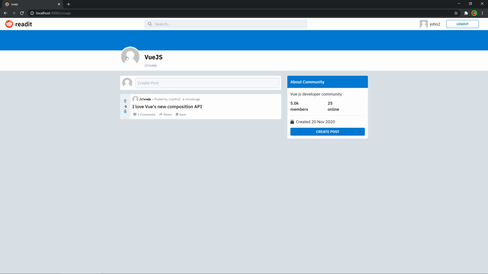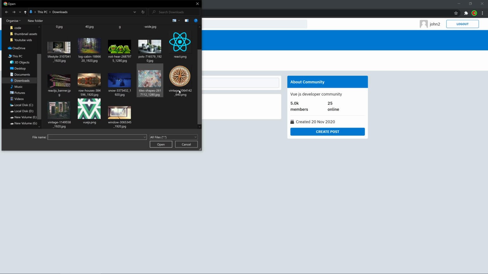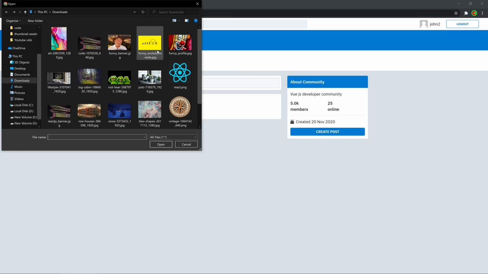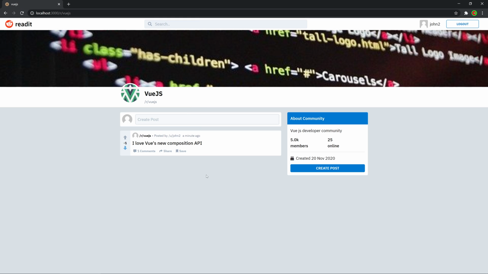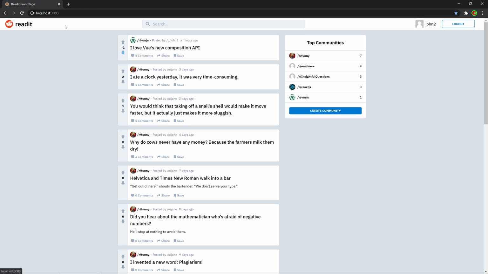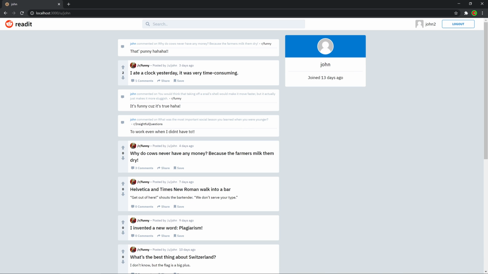We can also add a profile image for the subreddit. So here I'll add this Vue image. We can also add a banner image. So I'll add this coding one. And of course, these are uploaded to the server. So if I reload, they're still there. We can actually go to a specific user. So let's say here, posted by John, we can go to John and we can see his profile. Right now, we just have some basic details and we have what John has commented on and what he has posted, just like on the actual Reddit itself.